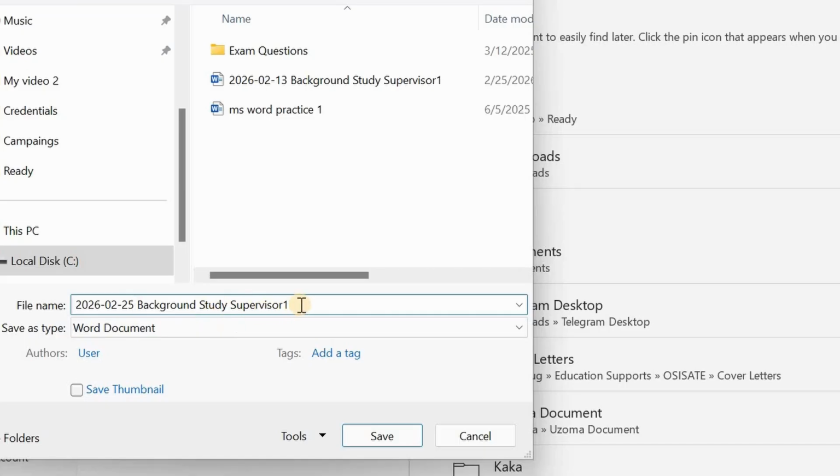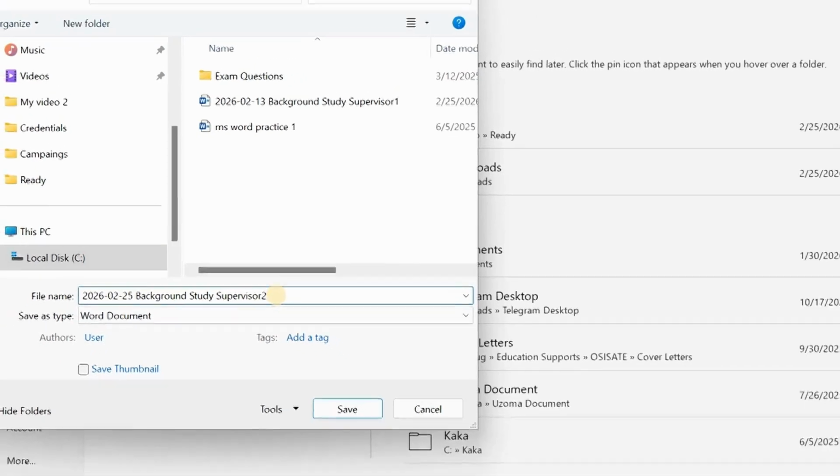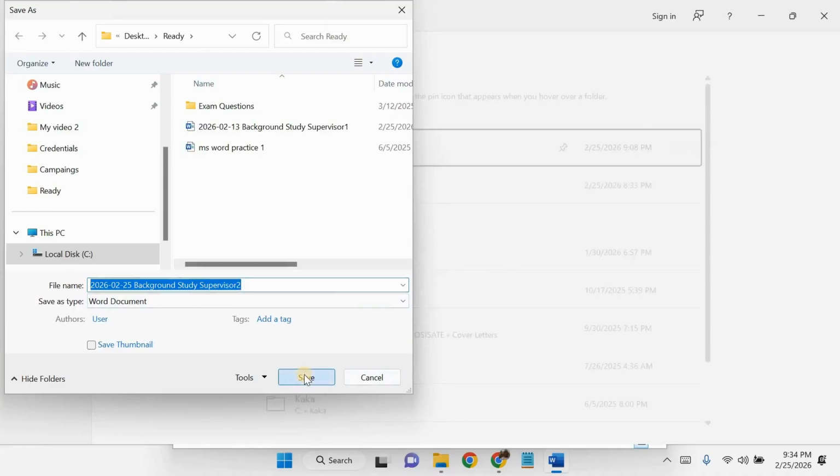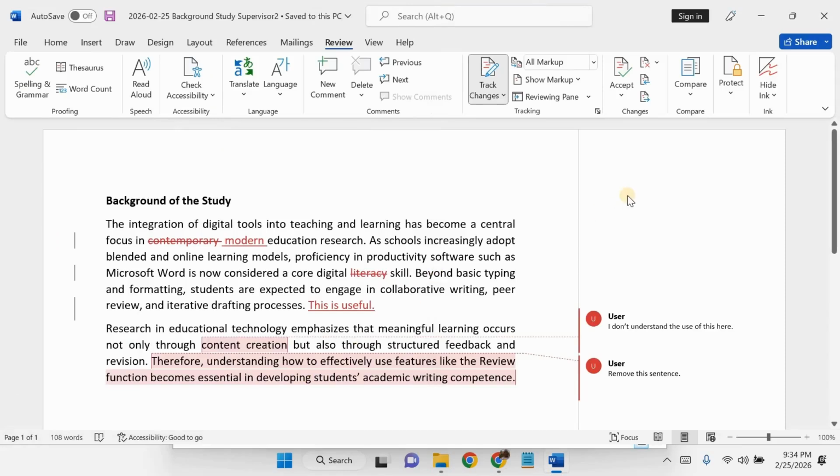So I'm also going to change it to Supervisor 2. You can use the name of the lecturer directly, okay, so that it will be clearer. Okay, so I will now save it. Once I save it, I will send it to the student.